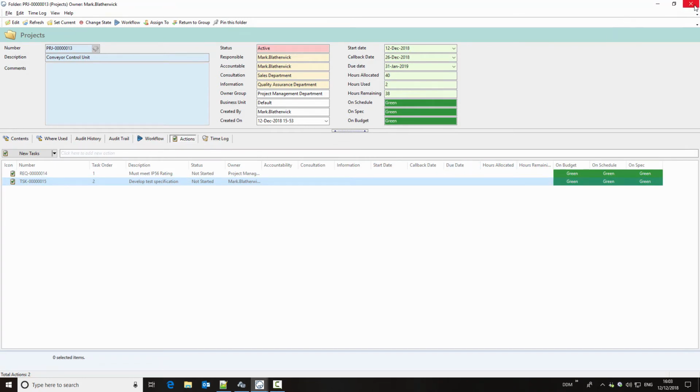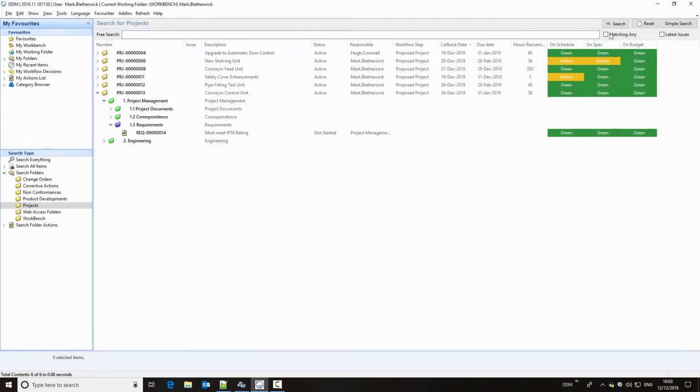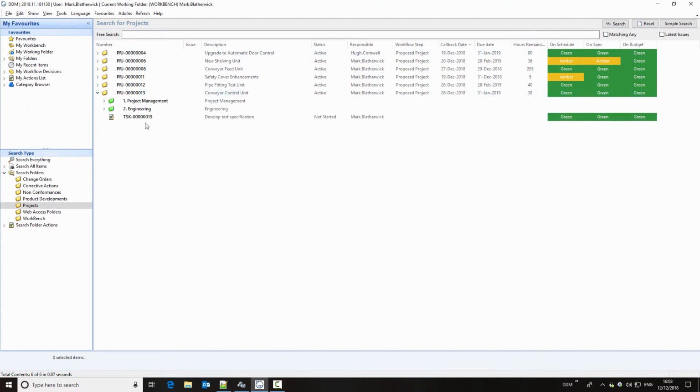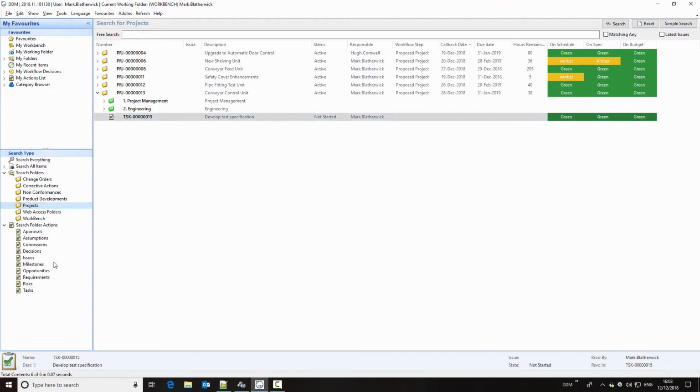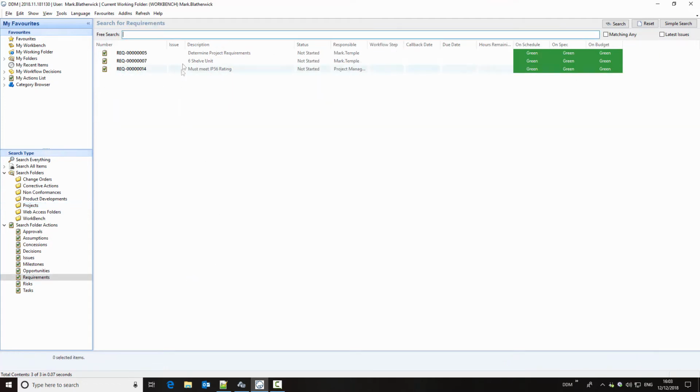In this case, we're going to go back to our main search results, and we're just going to refresh this, and against this we do now have a new task that has been assigned. Now in our search type area, we can search against all different folder actions. So if I'm looking, for example, against requirements, then I can see all requirements.